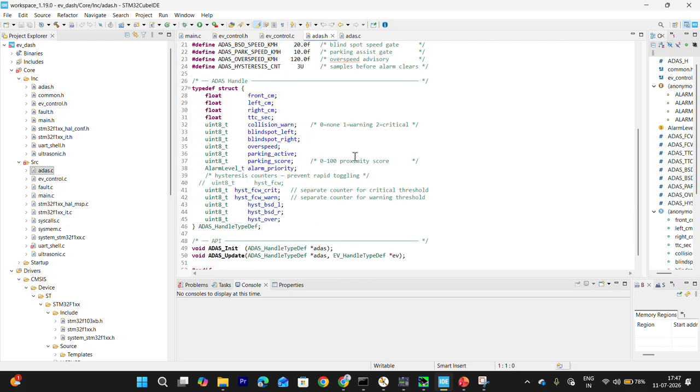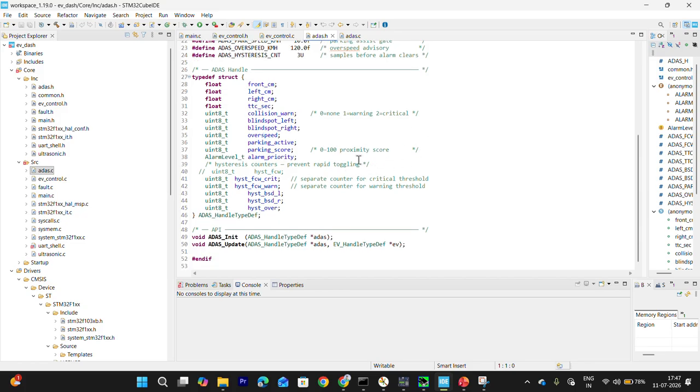In this we have used HC-SR04 sensors to track the data. As we know, the HC-SR04 sensor is a sensor which tracks the data by sending signals and receiving signals. By the time of receiving back the signals which it has sent, it calculates the distance of the object which is away from it. And we have used it in the ADAS.h.